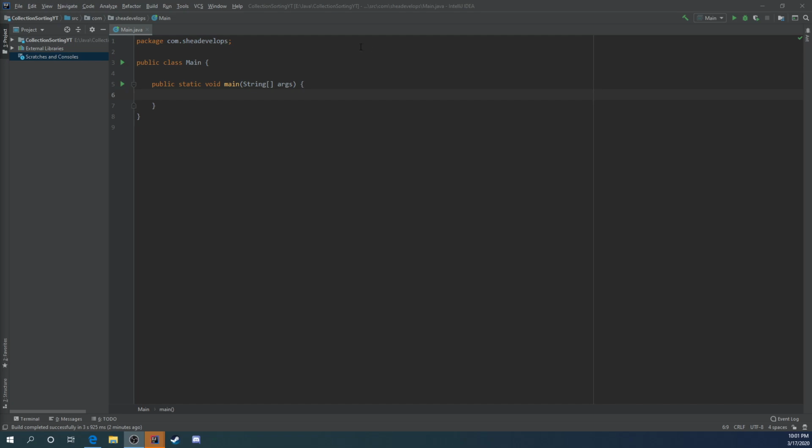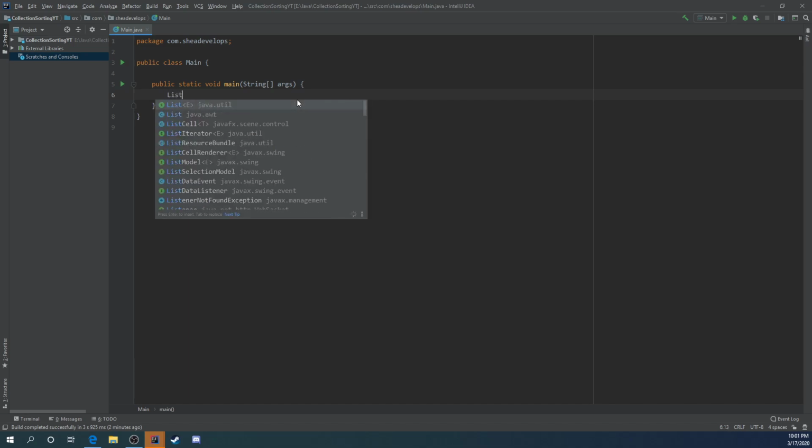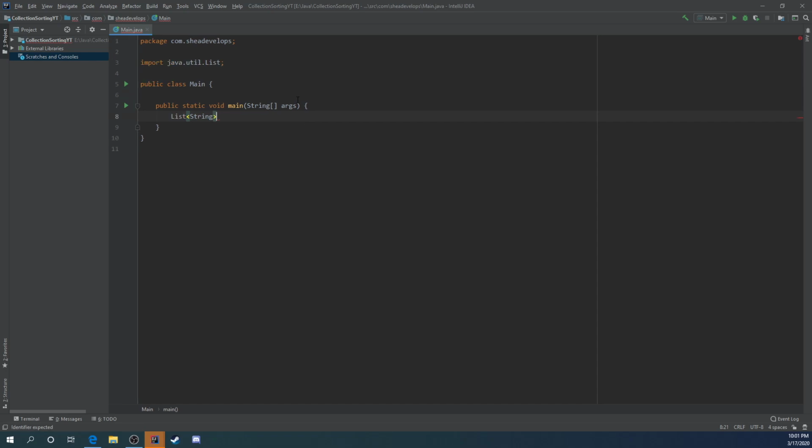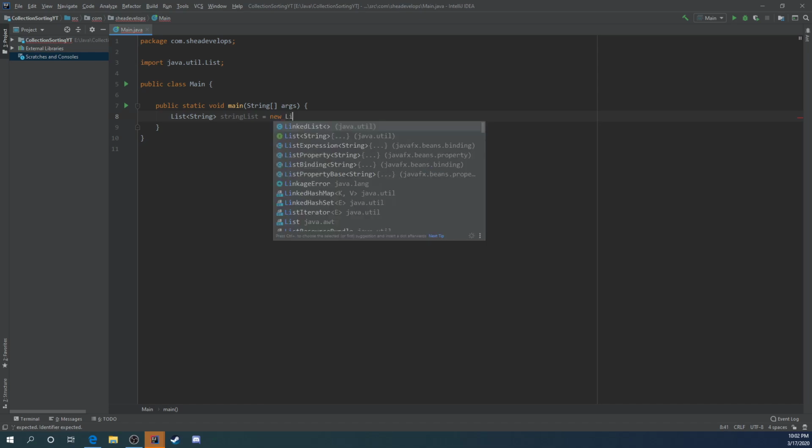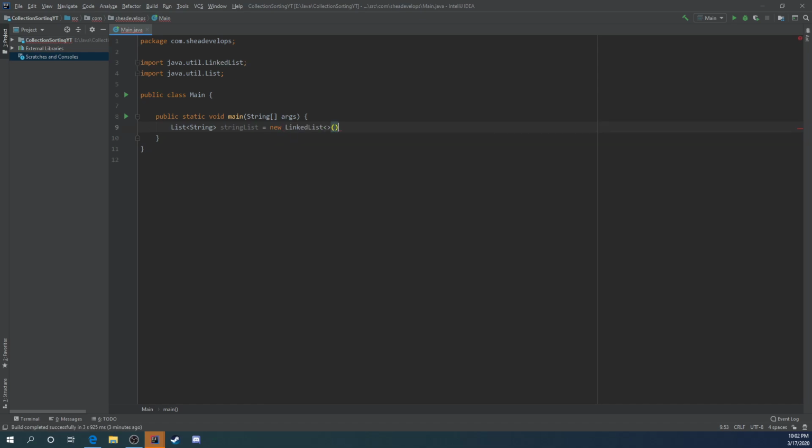So in order to get started, though, like I said, we're going to create a couple of lists. So first thing we're going to do is create a linked list. So we can go ahead and just use the word list, and it's going to be holding a type string. We'll call it string list equals new, and we're going to do a linked list first. And it'll be type string. That's not necessarily necessary. We're going to put that anyway.